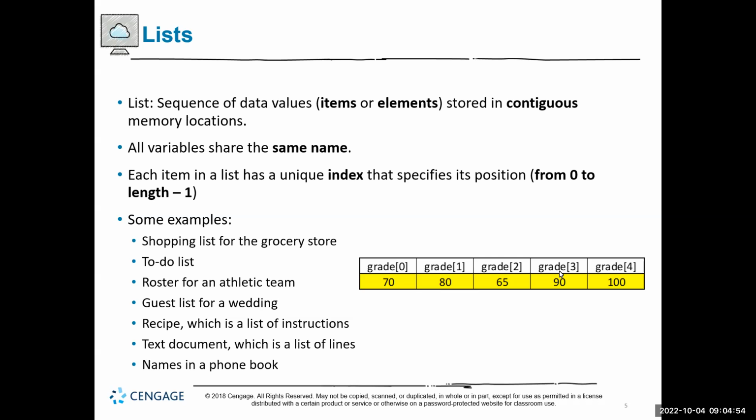Think about a shopping list for the grocery store, a to-do list, a roster for an athletic game, or you can think about this one here. I have the list here, and they have the same name, right? They have the same name here, and they have the same name here. It's great. And in order to separate each other, they use the index or subscript here. Remember, the subscript always ranges from 0 to the number of elements minus 1.